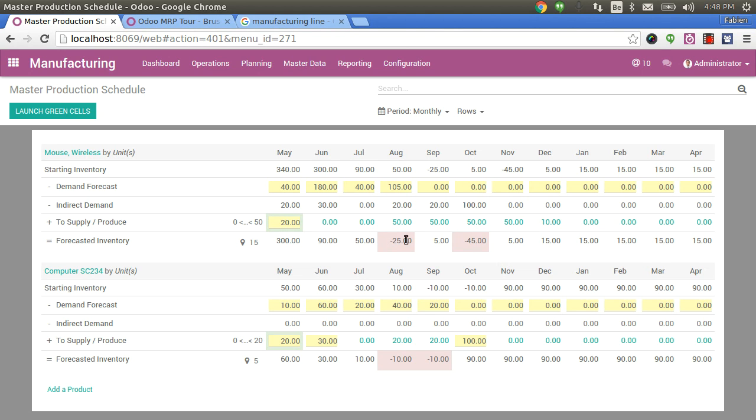I see here that I will have two problems in August and in October because my inventory will become negative. So I have to find ways to produce more or to maybe purchase from a subcontractor or something like that because I will have a problem there. So maybe I will force the system and say, okay, please give me a 30 at that time. I still have 35, a problem of 35 here. Okay, so that's the master production schedule.